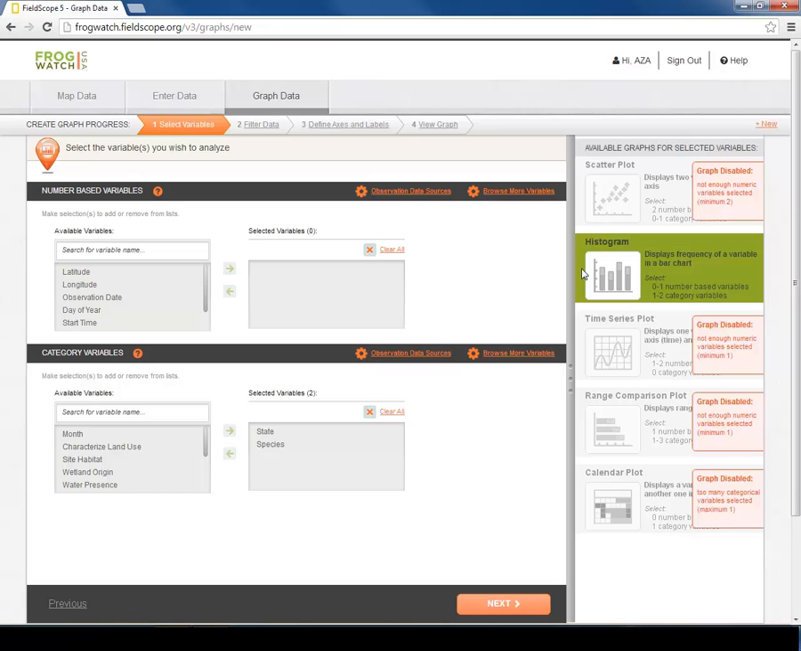To move to the next step, you can either use the Next button or the Step tabs. FieldScope does not require you to follow any order, and it is possible to change between these four tabs as often as you'd like, and go back to make changes after a graph has been created. For this tutorial, we are going to follow the suggested order.